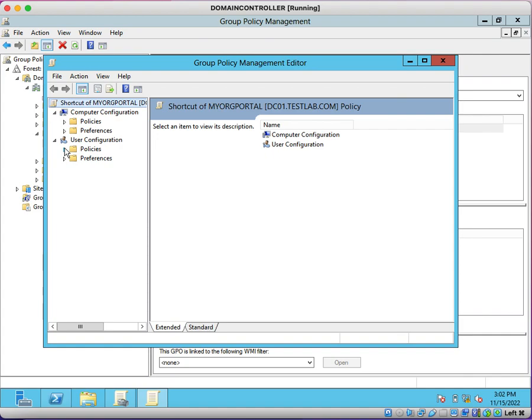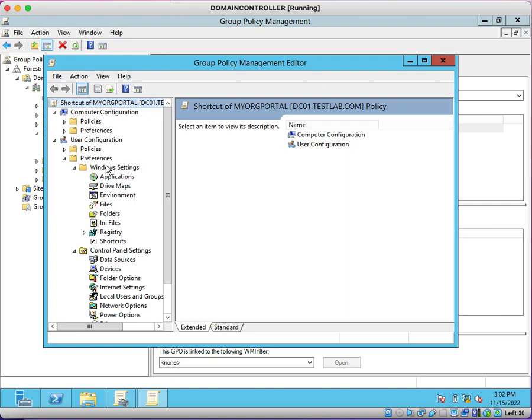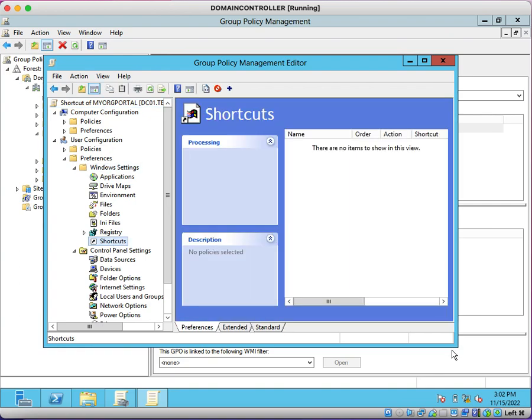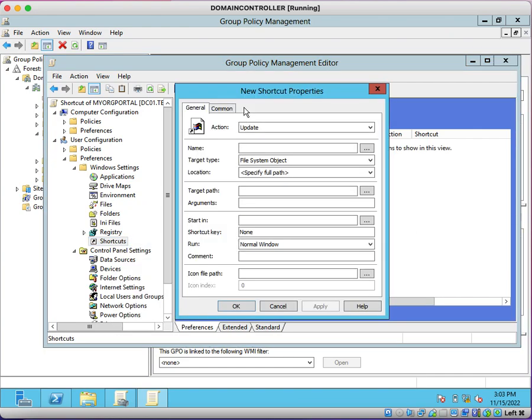Since we are going to create a shortcut for user accounts, you need to expand preferences, control panel settings, Windows settings. Here you are able to see the shortcut property. Right click on this shortcut, click on new shortcut. Here you need to create a new shortcut. Click on create and type the name of the shortcut. For example, the name of the shortcut is my org portal. This will be the shortcut name.